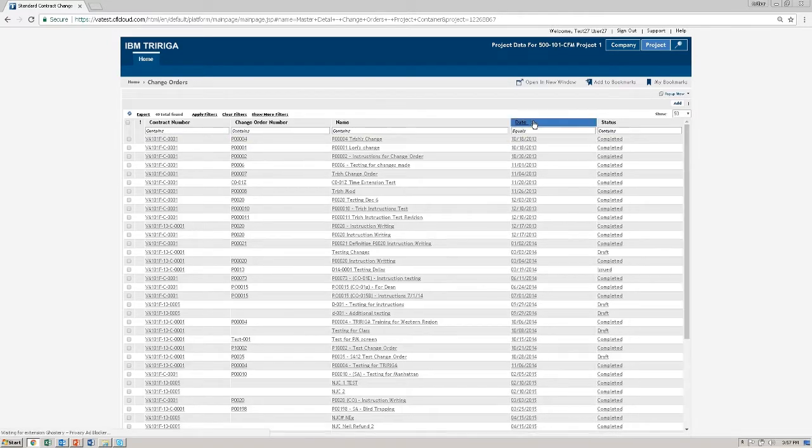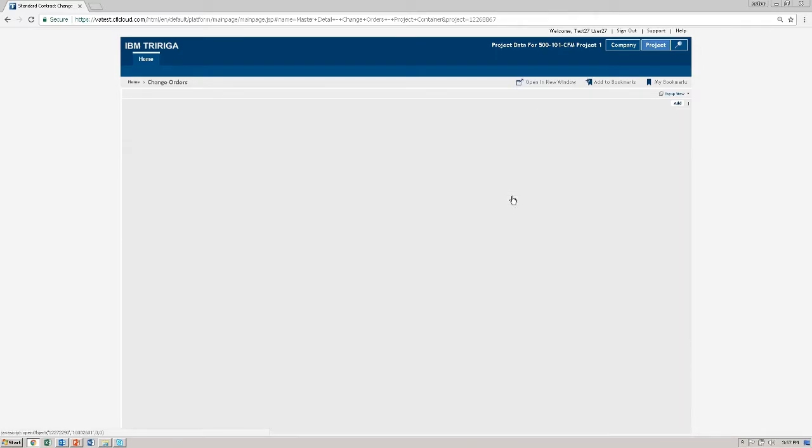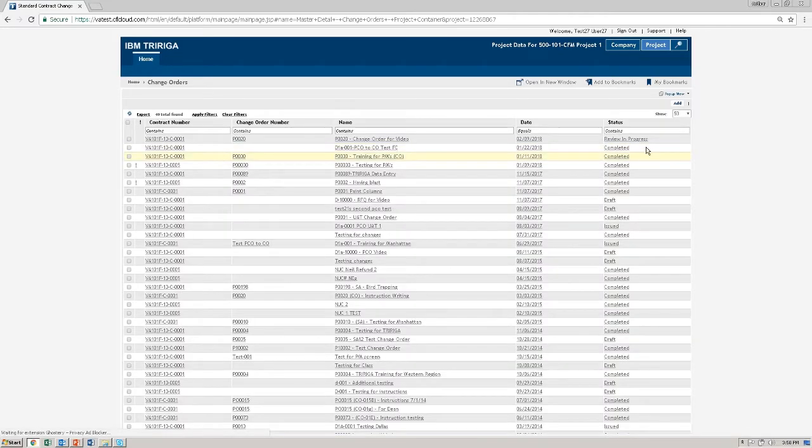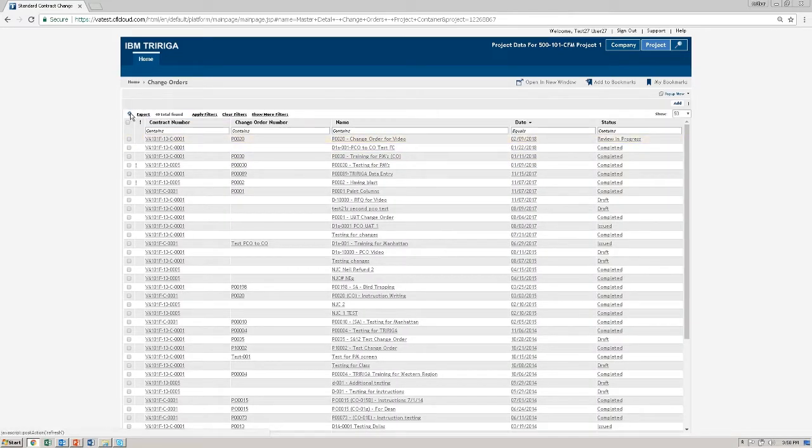We need to find it again to reopen it. I'm sorting by date in this case because I'm looking for the newest change order in this environment. I click date once to sort by oldest to newest, and I'll click it a second time to sort by newest to oldest. You'll see our change order is here. Still in the review in progress state, so we need to refresh it and wait until it is in issued state. Just give it a few seconds.